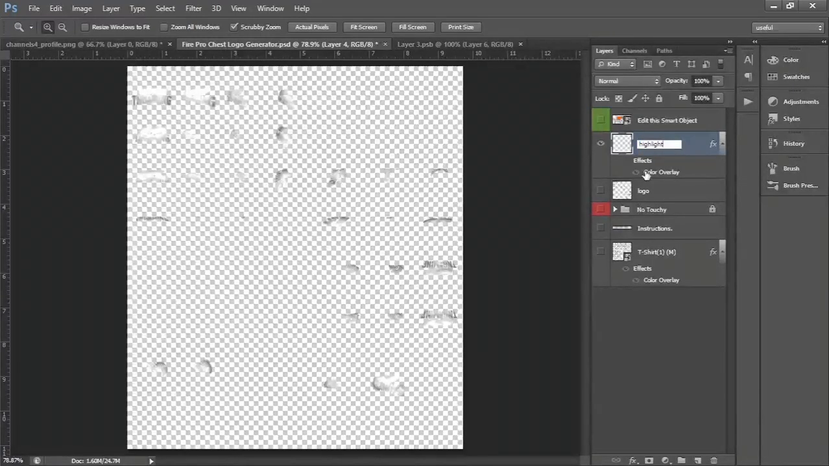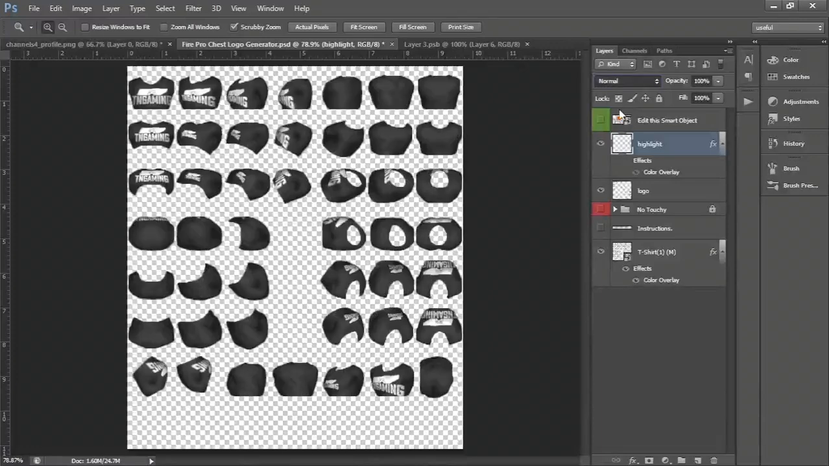Okay, let's turn the logo back on. Let's turn the t-shirt back on. Now on the highlight layer, make sure it's selected. Click here, and we're going to select Multiply Blend Mode. Now look, it kind of gives it some shadows and some highlights. So what I like to do now is I adjust the opacity down just a tad.